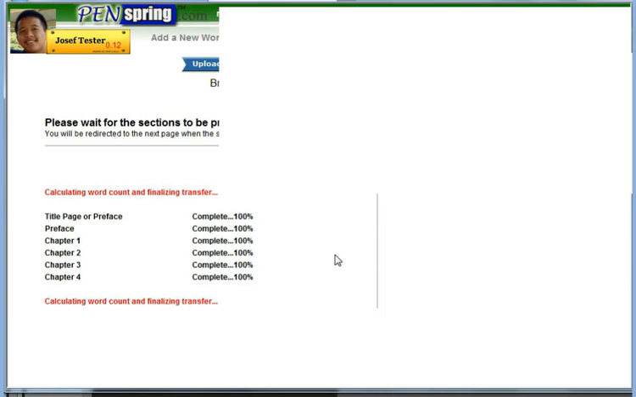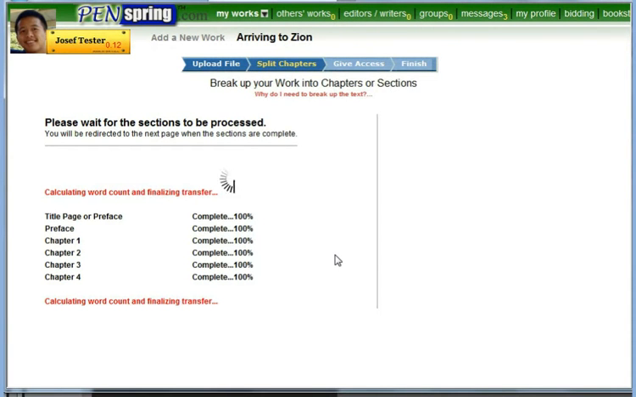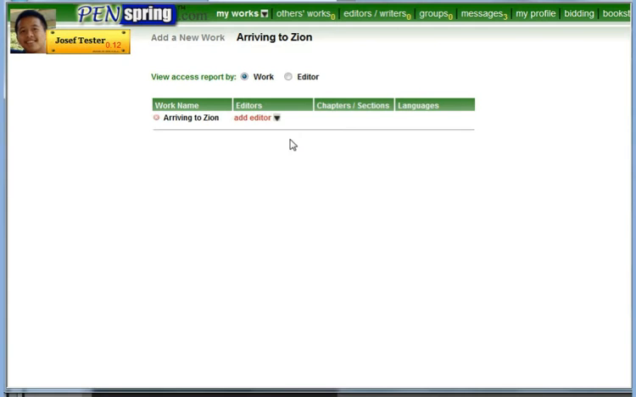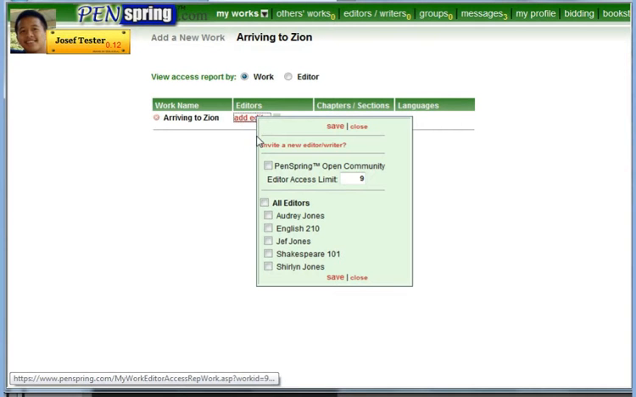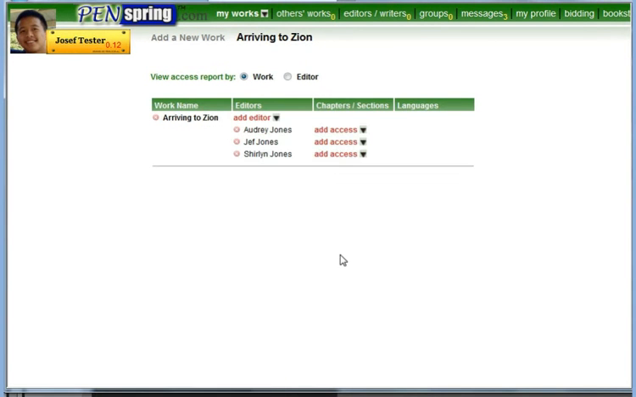So we got through the 4. If it does process for a long time because your book is large, just let it run. It won't time out. It's working between the server. So you come to the page then where you grant access to your editors.